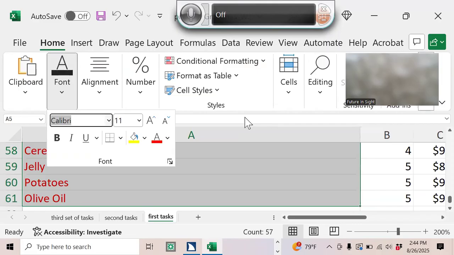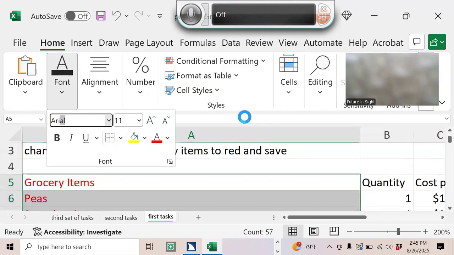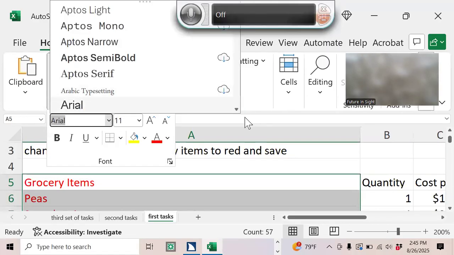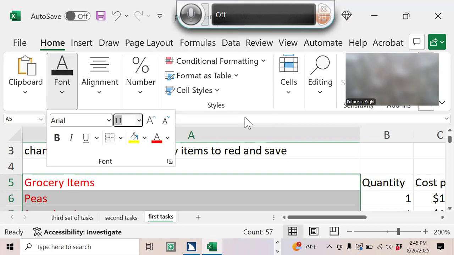I can start to type and I can arrow up and down. There's a million types of choices here. But I'm going to start typing Arial. A-R-I. Arial was filled in, but let's just arrow down. Arial. Arabic typesetting. Arial. All right, Arial is there. I could hit enter and the grocery column would now be red, but it also would be Arial. Or I could tab.